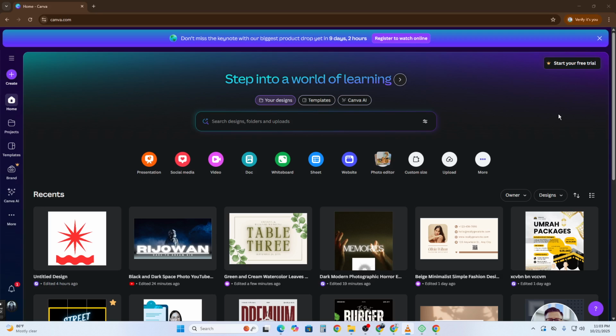Then there's Magic Write, perfect for generating text, blog posts, captions, or anything else you need just by describing it. Want to edit images? Magic Edit is your go-to tool. You can manipulate images, replace backgrounds, or even add elements seamlessly with AI precision. And if you're creating videos or presentations, AI voice can generate natural sounding narration to bring your content to life.